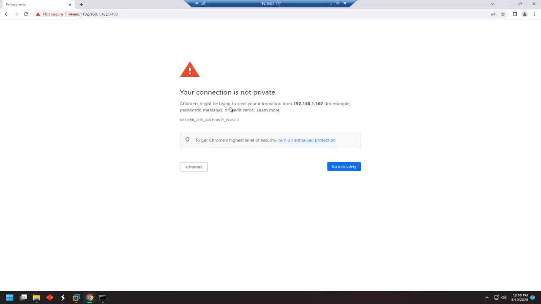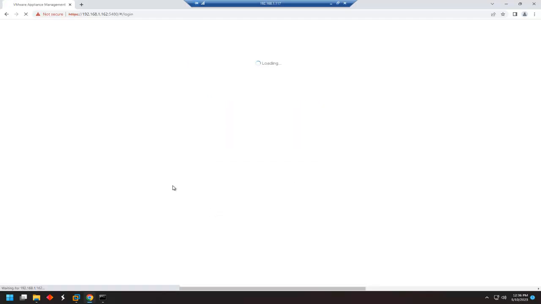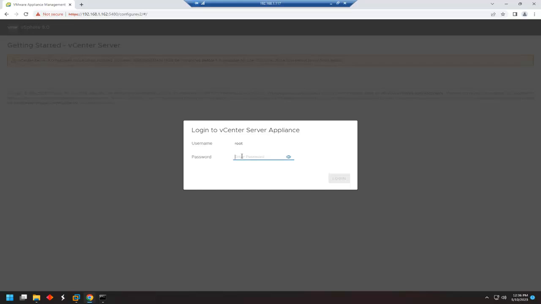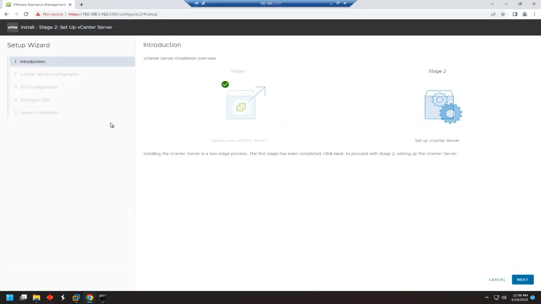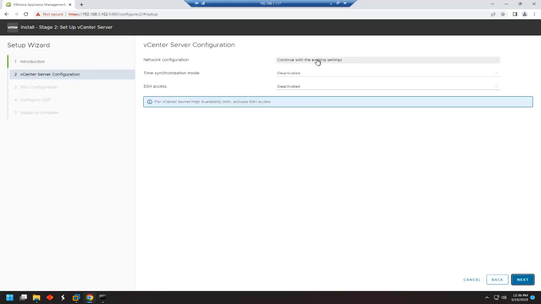Of course, we're going to set that up. So we are in stage 1. So we need to go to 5480 first and set that up. So I go to 5480, go to proceed. So we're going to log in for the first time to set up the second stage. What we're going to do is finalize the setup process. Click on setup, click on next, network configuration.